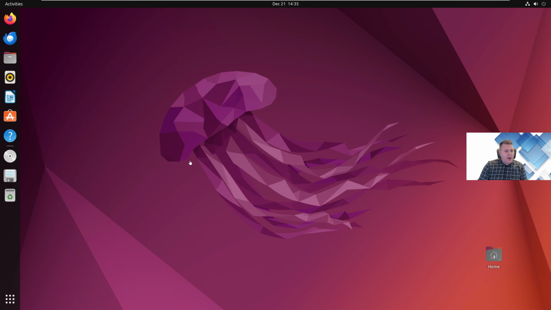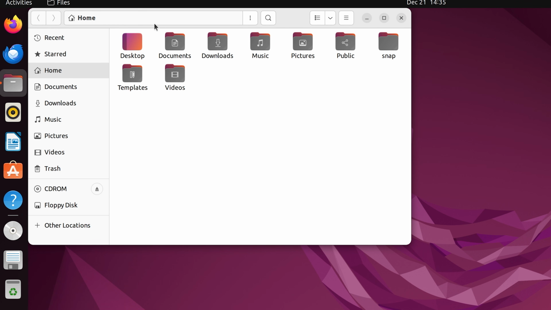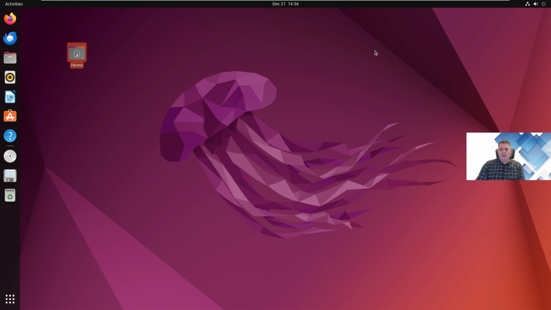Okay, everyone, so here we are back on our desktop. We ran our updates and we rebooted. And the Ubuntu desktop is pretty cool. You can see this folder over here. It says Home. I'm just going to move this around a little bit to make it easier. But if you tap in here, this is going to be where you're going to have some very familiar folders if you're a Windows user. Documents, downloads, music, pictures, public, snap, templates, and videos. And then, of course, you have your desktop. So very similar to a Windows system.